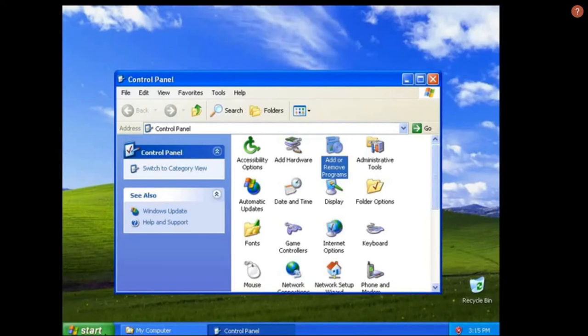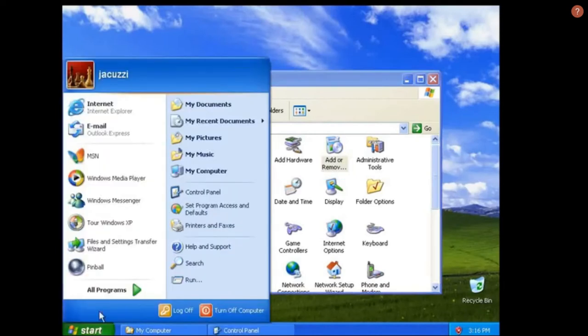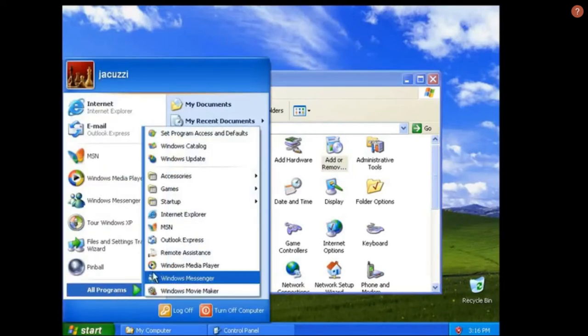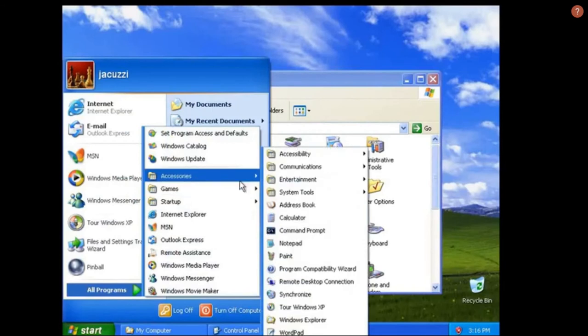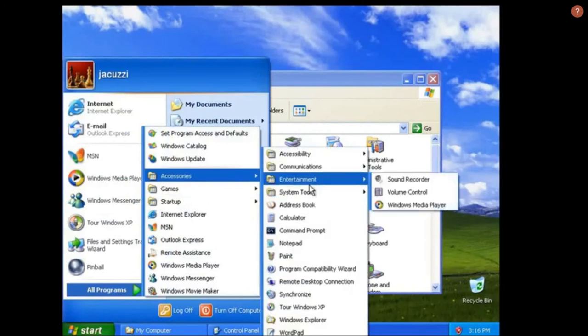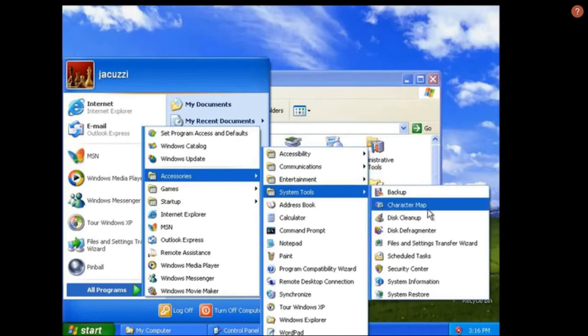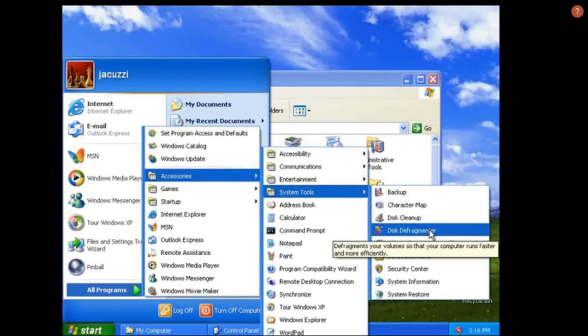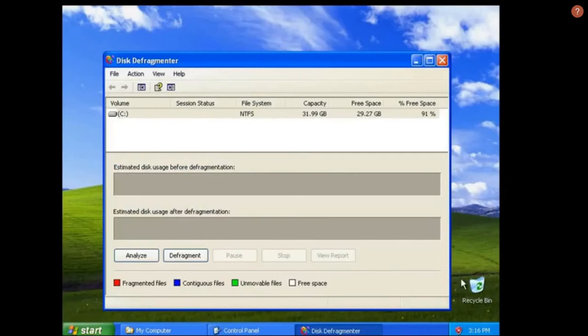When a disk is fragmented, it can cause your computer to slow down. To keep your hard disk running smoothly, you must routinely defragment, or defrag, the hard disk. The Disk Defragmenter tool can help you do this. To use the Disk Defragmenter, click Start, choose All Programs, go to Accessories, then System Tools, then choose Disk Defragmenter.